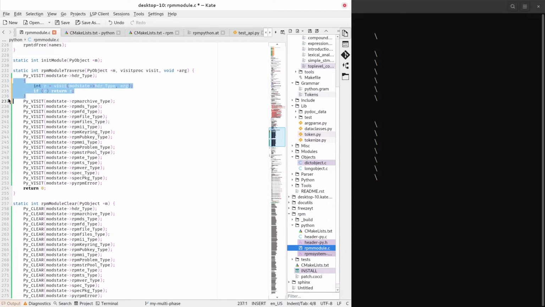Basically this thing, right? So what can we do here? We can define a function that calls PyClear, right? So we can do clear.